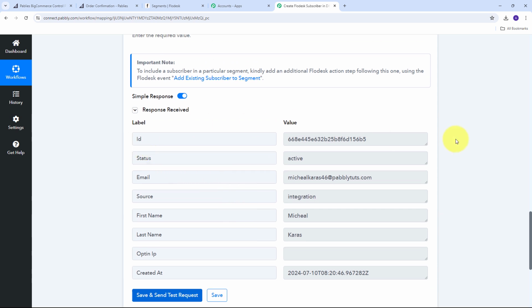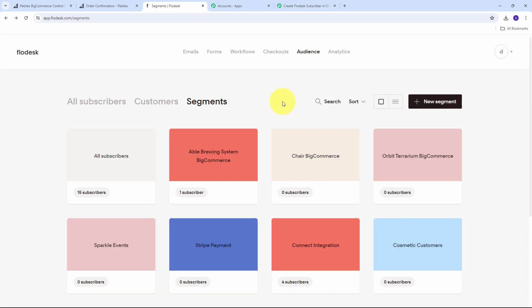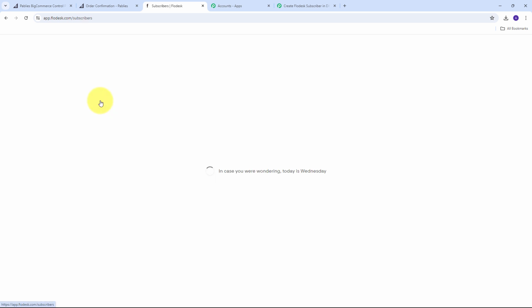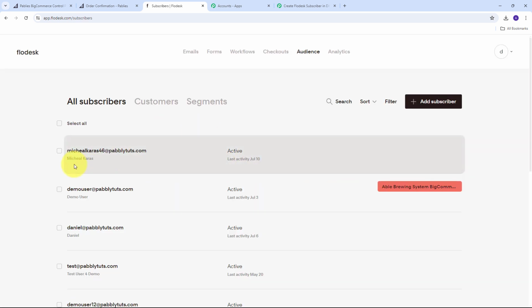And here we can see I have received this response. So this is a positive response and this means that I have created a new subscriber in my Flodesk account with all the detail of my customer that I have received from my BigCommerce order. So to check this, let me take you back to Flodesk. Here I will go to all subscribers. And here in subscribers, we can see I have created this new subscriber that is named as Michael Karas, and the email is michaelcarris46@pabblytudes.com.